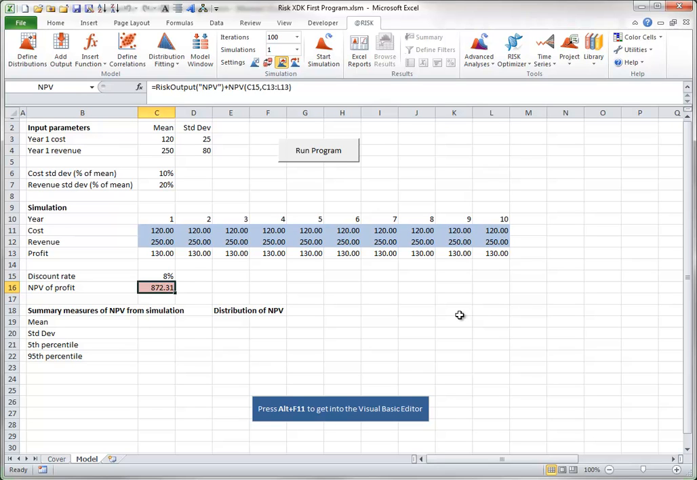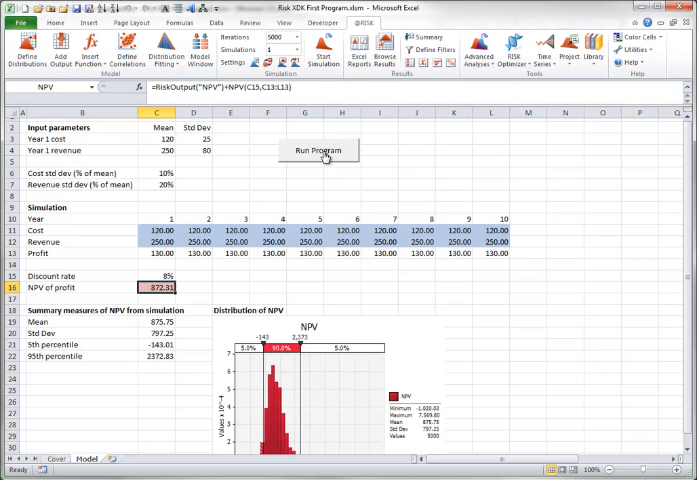A VBA program has been written to change some simulation settings, run the simulation, report several summary statistics of the NPV output, and create a graph of the NPV output. Again, you can see how this happens when I click the button to run the program. Everything happens automatically. Now let's see what makes this work and how you can learn how to do it yourself.